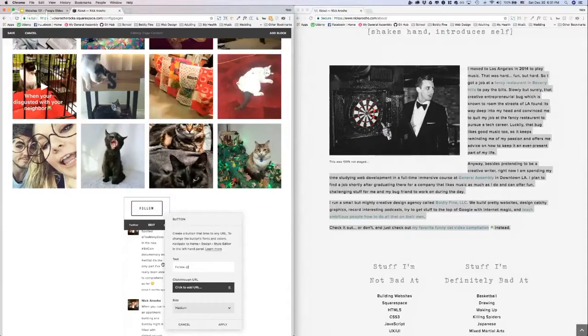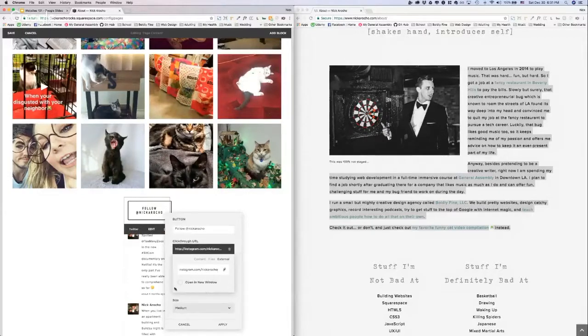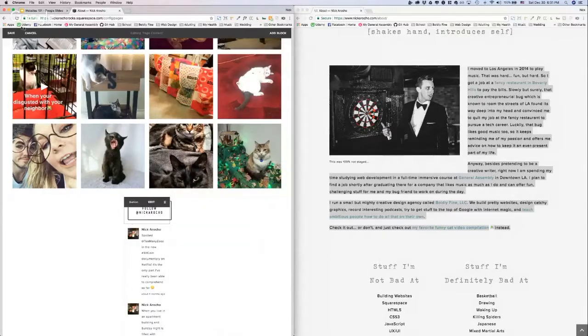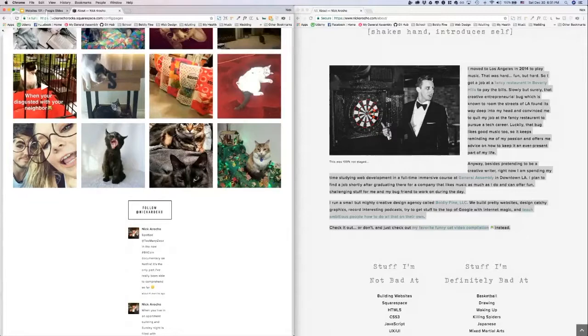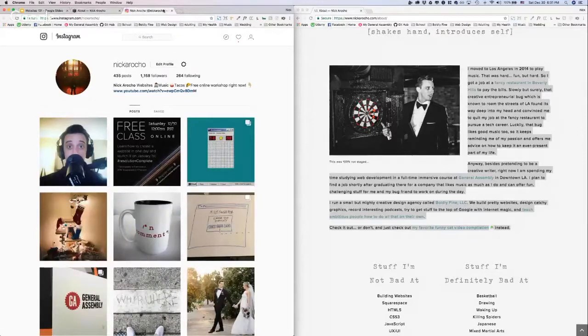I like to do this at my handle. And then I would add the click through URL, which would be instagram.com/Nicarocco. Again, my rule of thumb, whenever I'm pointing to an external link, I'm going to click this open new window and let's see what happens. Follow Nicarocco. Hopefully it goes to Instagram, goes to my profile. There we go. It's in a new tab.